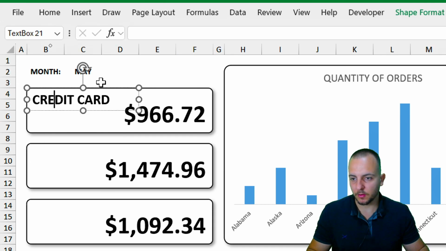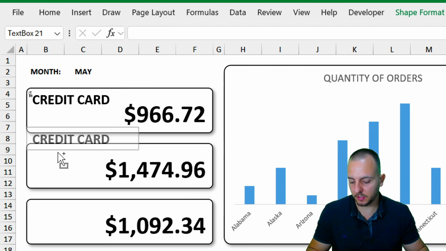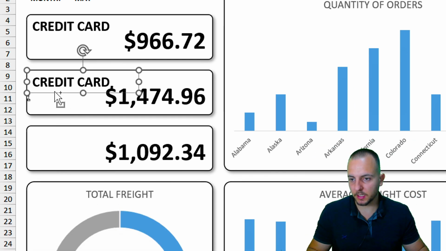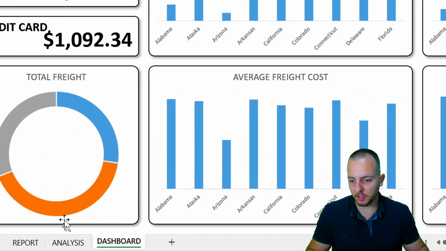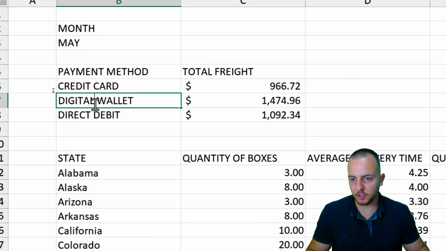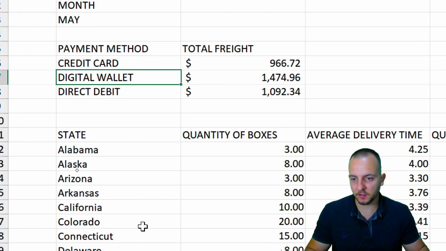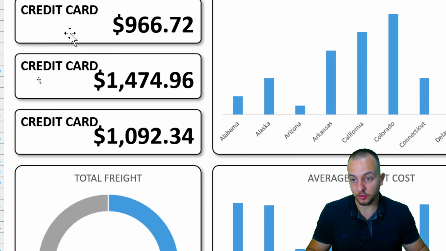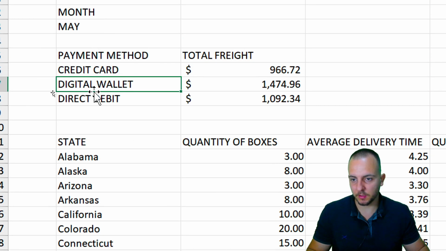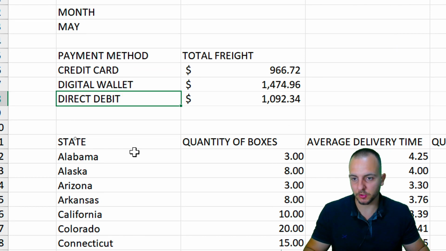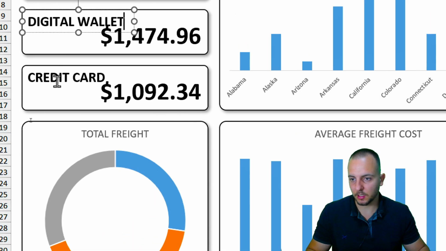Now we're gonna, using the same method as before, Control Shift and bring it down like this. And one more time, like this. The second one is gonna be, let's say, digital wallet. So let me copy and paste because it's easier to me, okay? Copy and paste, okay? And the third one is gonna be direct debit. Control C, and then here, Control V.